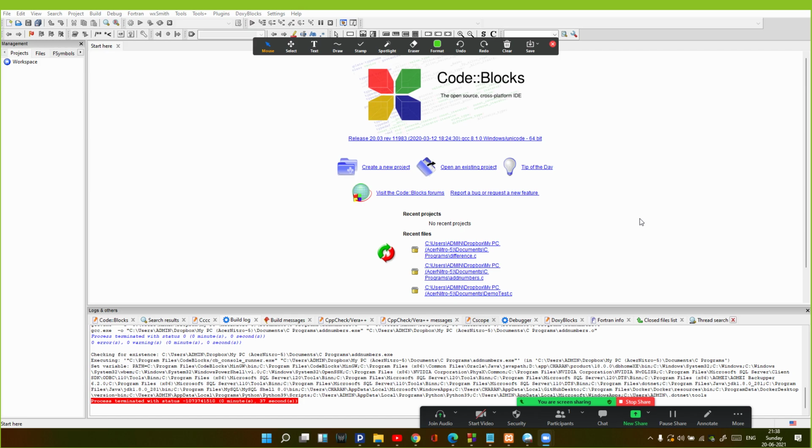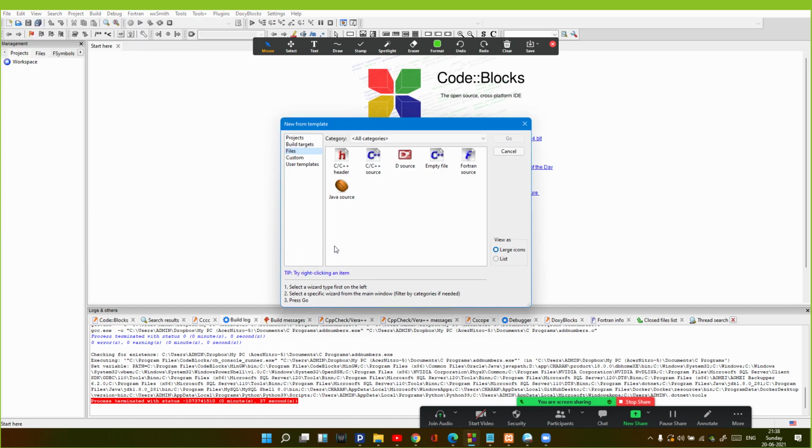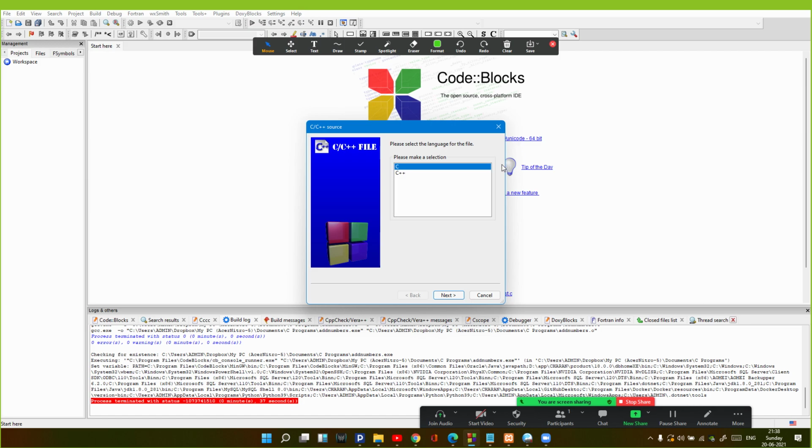I'm using the Code::Blocks IDE, which is the integrated development environment for creating the C program. Start Code::Blocks and go to the File menu, go to New and click on the File option. Here you can see the types of files that can be created with this IDE. Click on C source file because I'm going to create a C program, and then click on Go. Here you can select C or C++, so I'll make C my programming language.